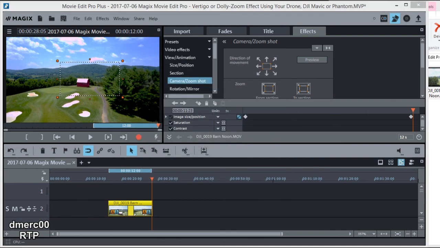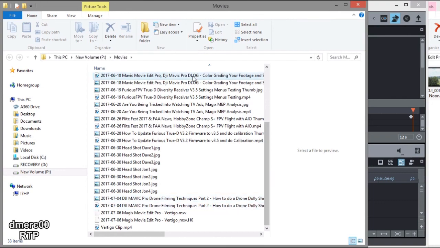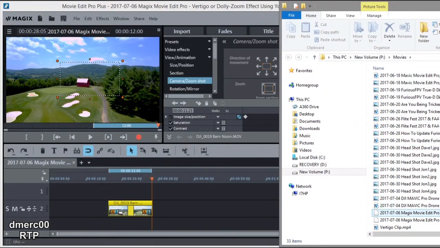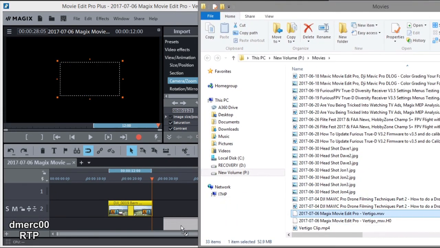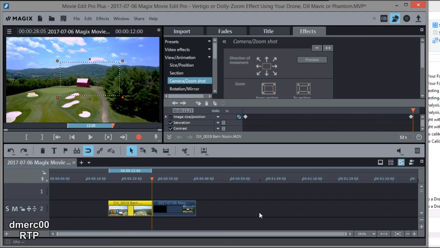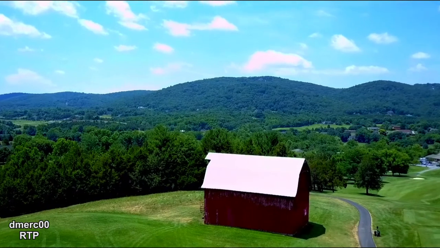All right, I'm going to go down to my movie files here, and there it is. It's the MXV file. Let me bring this over so you can see it. It's the MXV file right here. Let's bring that back in, and I'm going to say don't adjust. I don't want to adjust the movie to it. Okay, now we can play that one, and there you go.